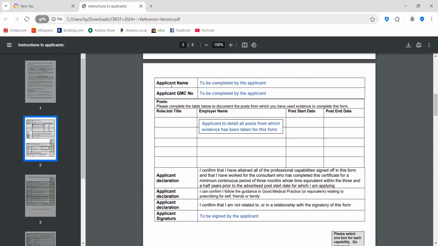Coming to the first page of the application form, you can see that at the top of the form are the applicant name and applicant GMC number, marked as must be completed by the applicant. Then the details of your employer name, your hospital name, your role, for example medical officer, your hospital name, and start date, chronologically, and your latest one should be at the top.